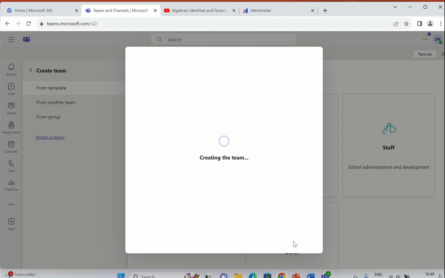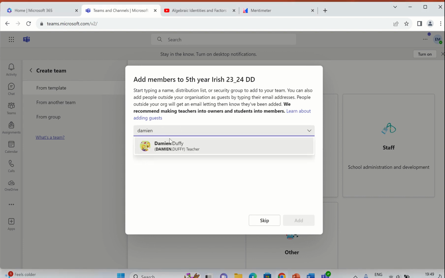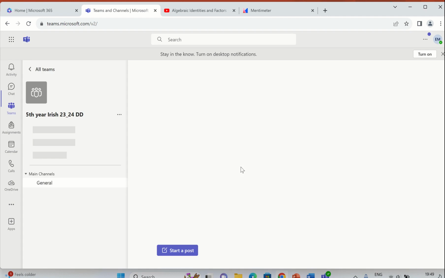In the next screen now, it's going to allow me to add students to the team. So I'm going to add Damien Duffy here to the team. So I'm just going to type in his name. So you can add all the students to your team. Little dialog box now comes up saying, do I want to add Damien as a member, or I can add Damien as an owner? Normally it would be the teachers that are the owners. So my students would be members. As an owner, you just have more rights in what you can do within the team. So the owner can add people, remove people, things like that. So keep your students as members. Then you click on add, and your team should now be set up.